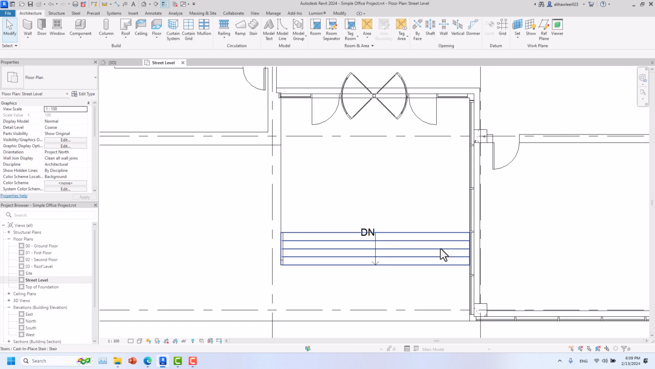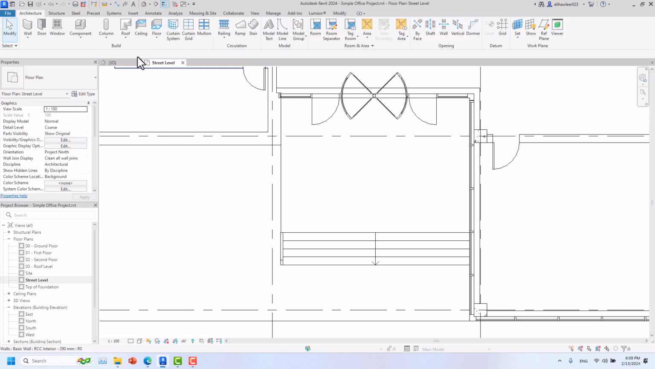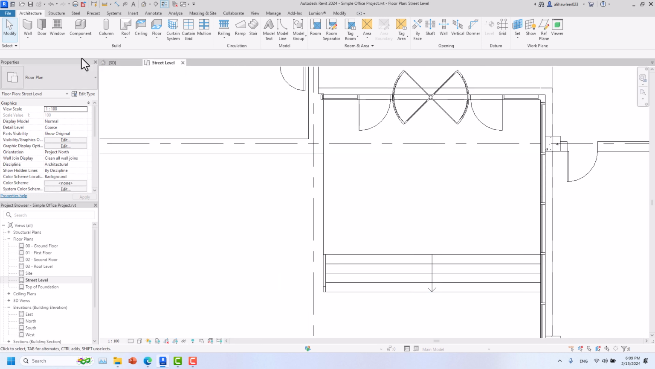Something that's worth mentioning is that we can delete these, the up and the, I mean this one. I'll delete this, select it. You can just delete it or just go to the show up text here. I'll say don't show it. Show down text, I'll say don't show it. Apply it and nothing will be shown.